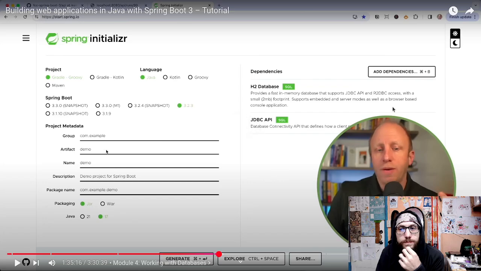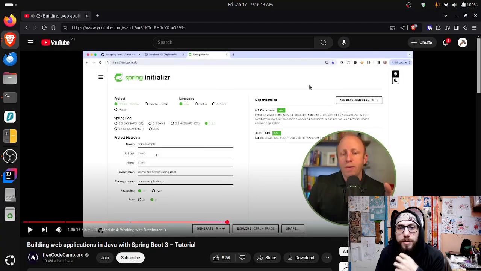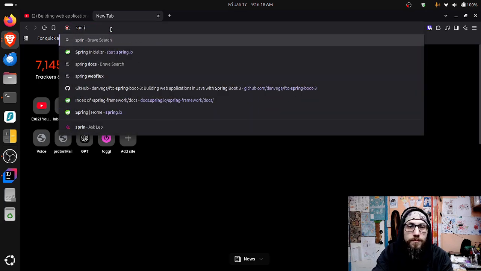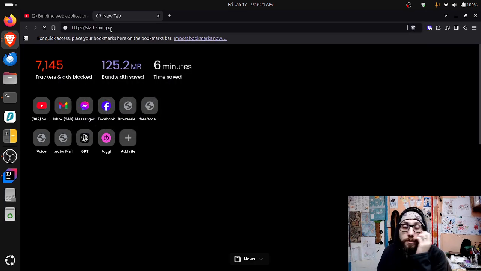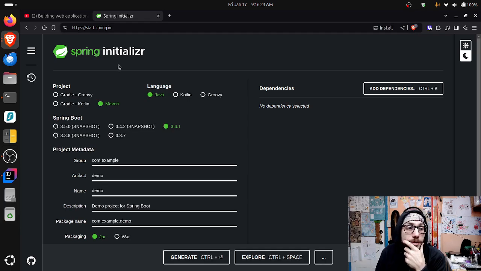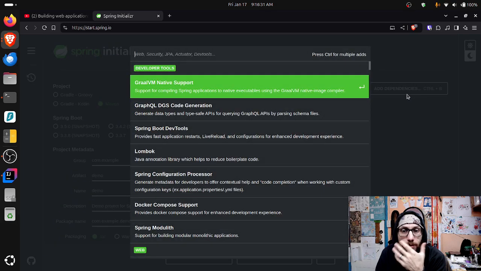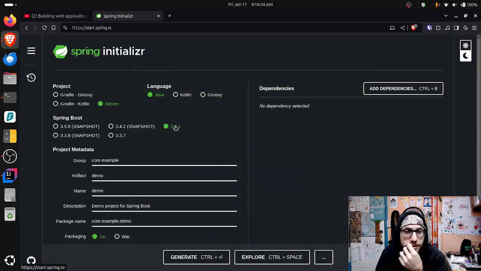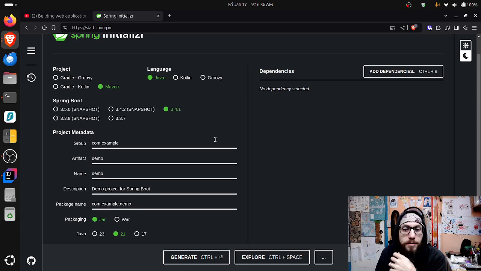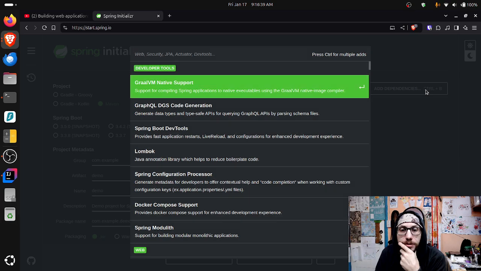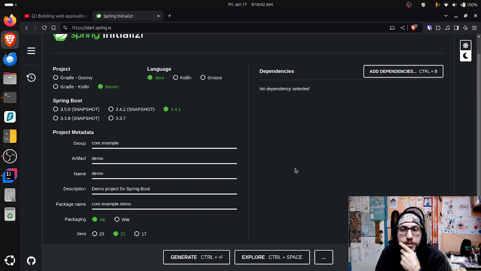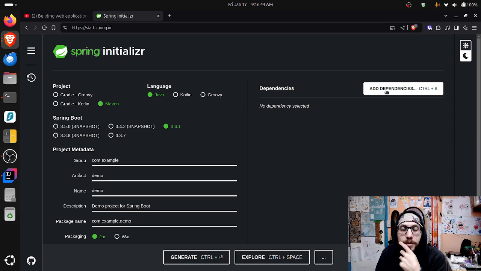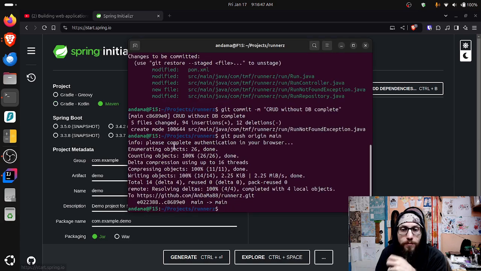Why I brought you back. I think the reason he's bringing us back here is so we can copy the dependency. Maven. Okay, wait. Make sure the version's right. Yeah, it should be good. I believe I'm using 21. I don't know if that matters.